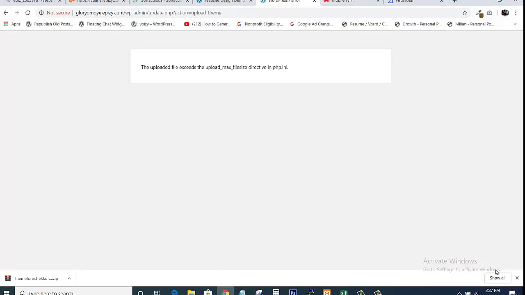All right, so we tried uploading our theme, and we are getting this error. It's saying the uploaded file exceeds the upload_max_filesize directive in php.ini. There are two different ways to resolve this. Let me just show you the simplest way to do it. The simplest way to do it is that you just go to your cPanel.